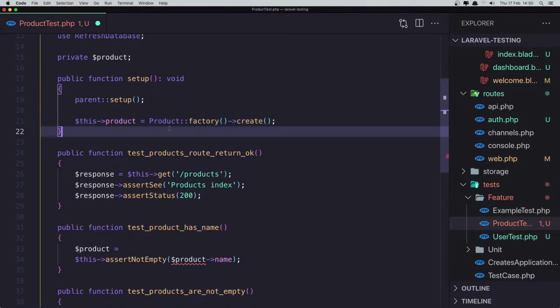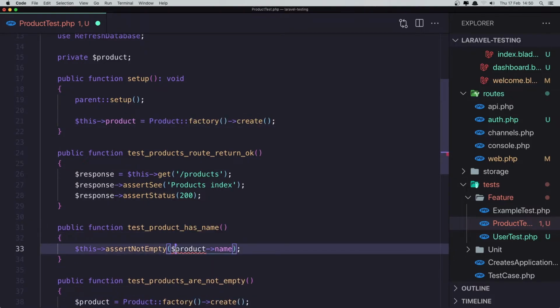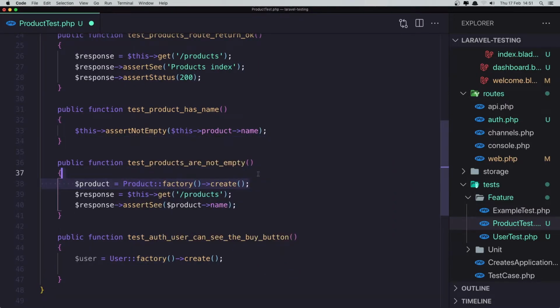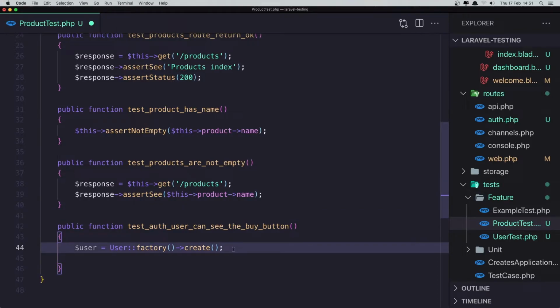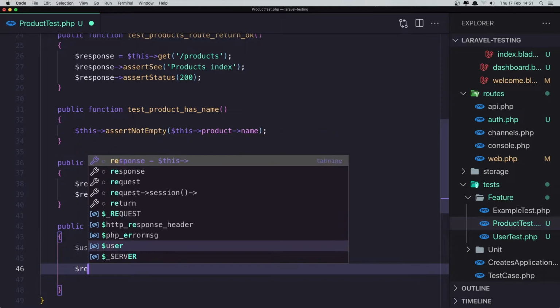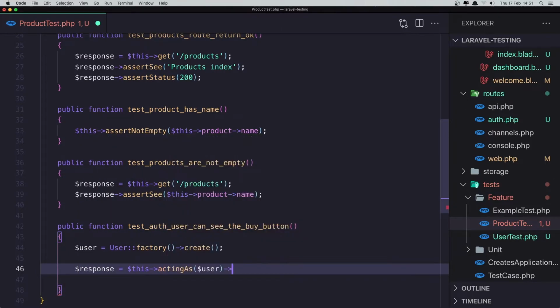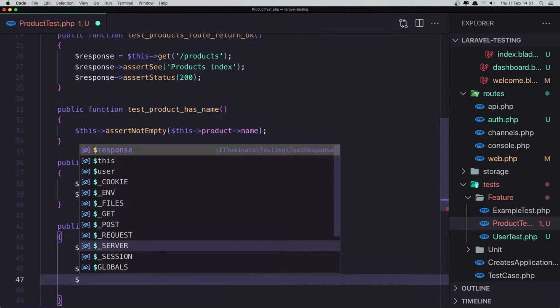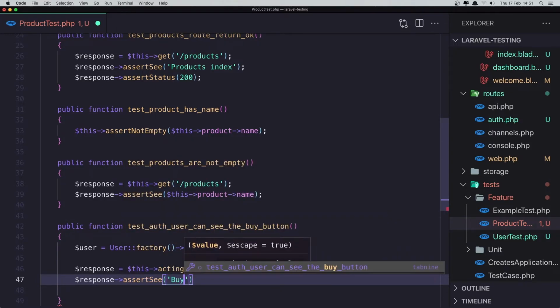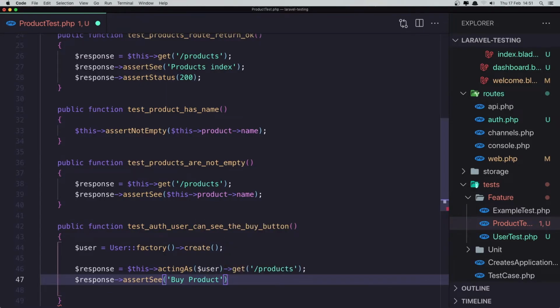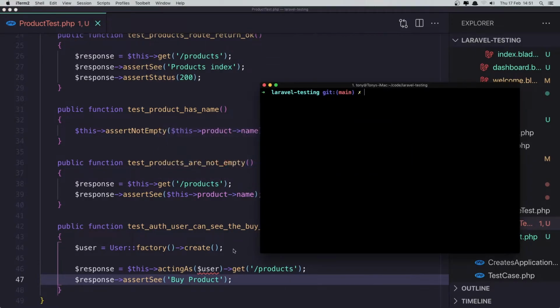Okay. Now with that we can say down there, remove that and say this product name, and also down there the same thing, remove this and say this product name. And now here we don't need to create that, we just need to say response, this acting as user, and get, and it's going to get the products, and I want to check if we see that buy button. So assert see and buy product. Okay, let's save and let's test this.